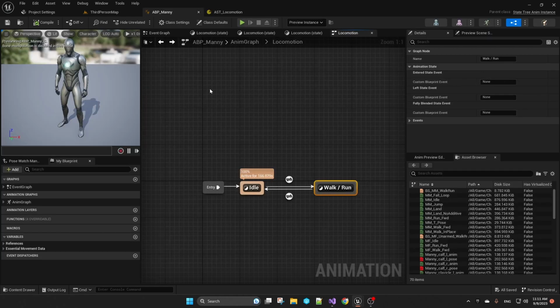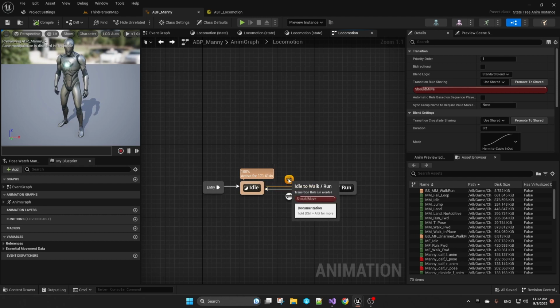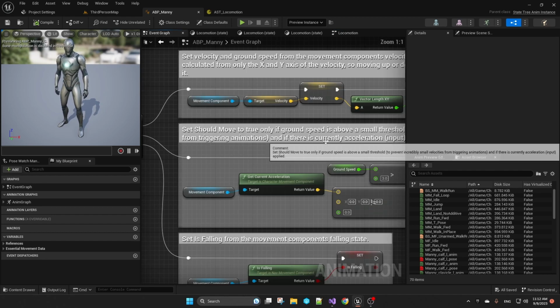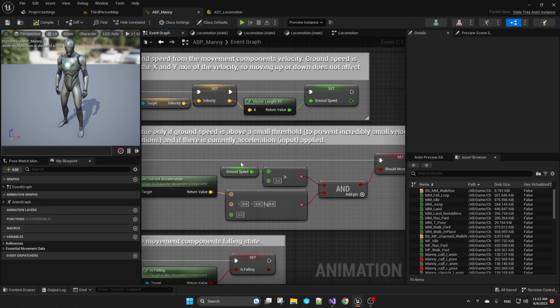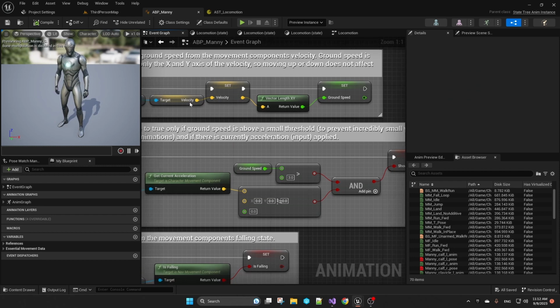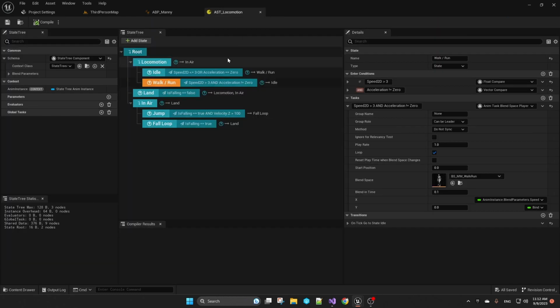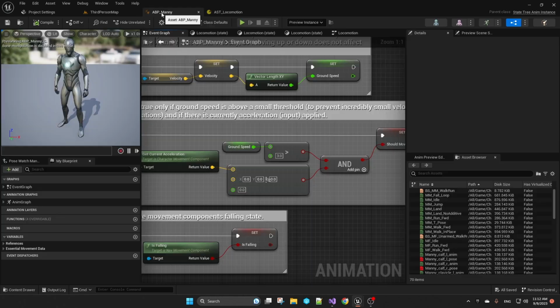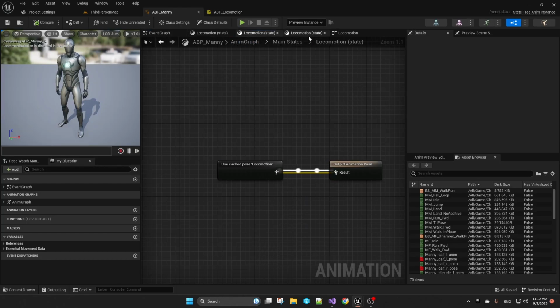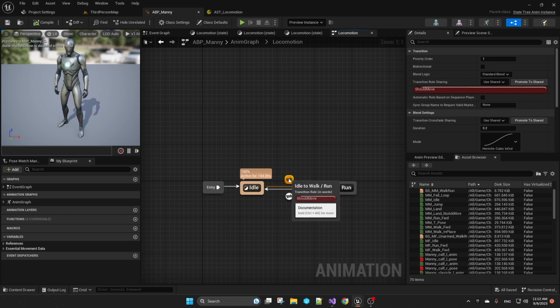And for instance, for the conditions, you can go from idle to wall run if this parameter should move is true, which is set here based on the ground speed, which is no more than the velocity in xy, and if the acceleration is different than 0. So let's see again, where was it? You see this mess. So from idle to wall run.